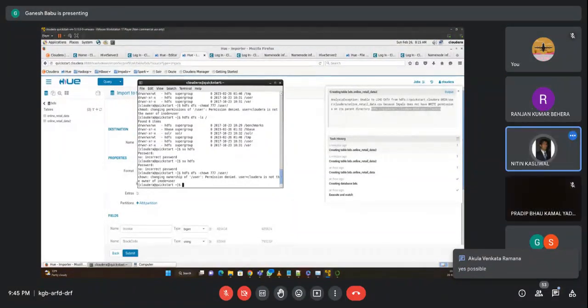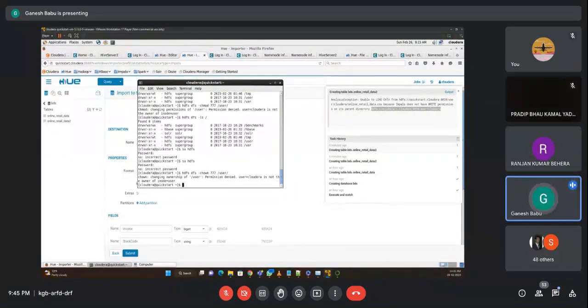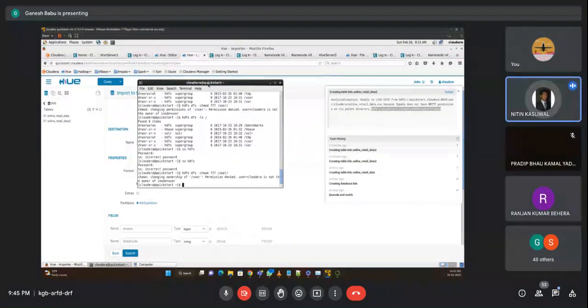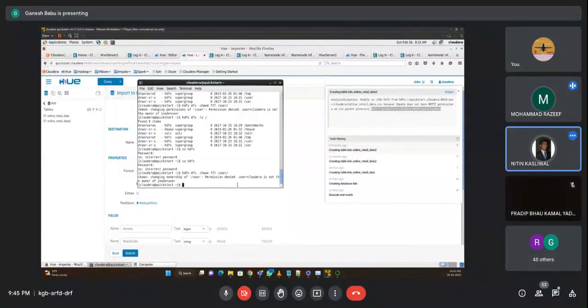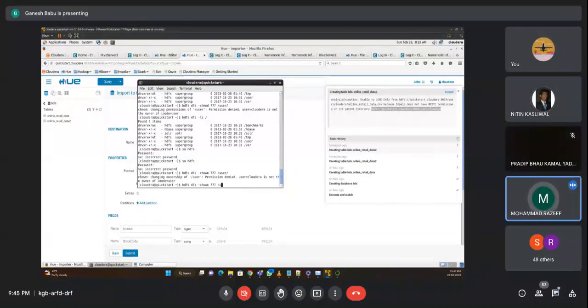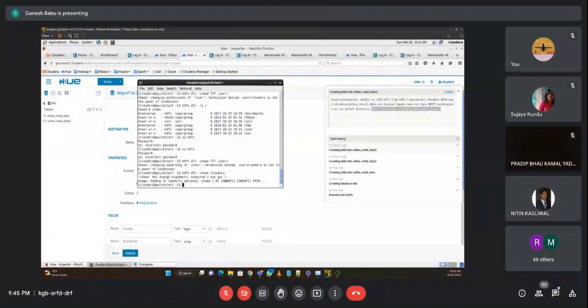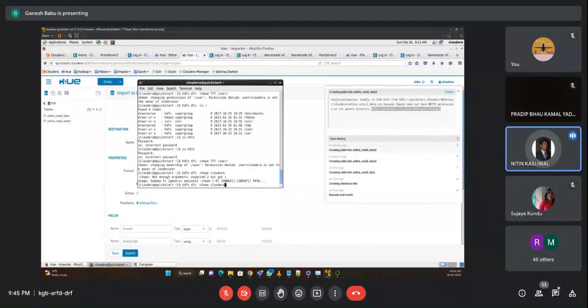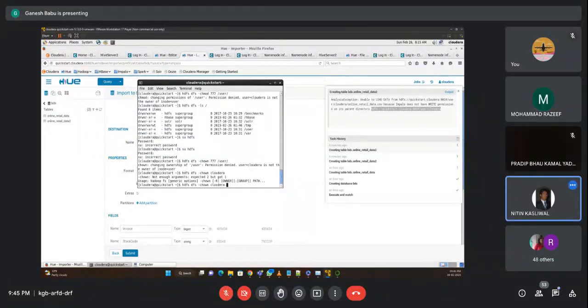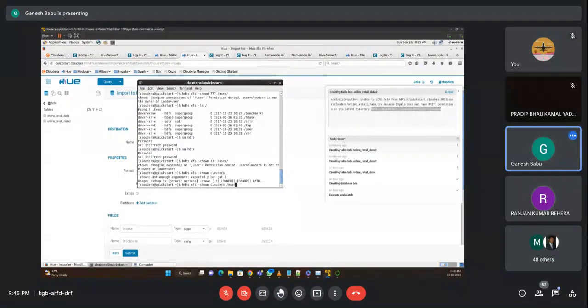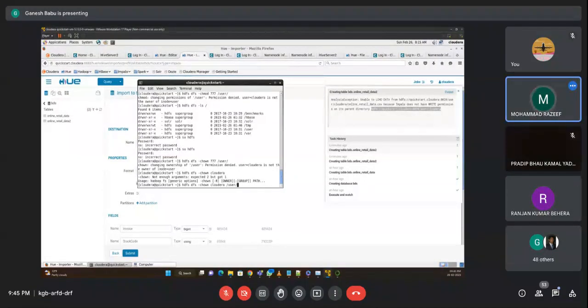Changing ownership: permission denied, user Cloudera is not the owner. It will not work like this. It's chown, not hyphen 777. You have to give Cloudera instead of 777 in the same command. Delete 777 and say Cloudera. After Cloudera, put that same directory name, slash user. Is it correct? Yeah, try.